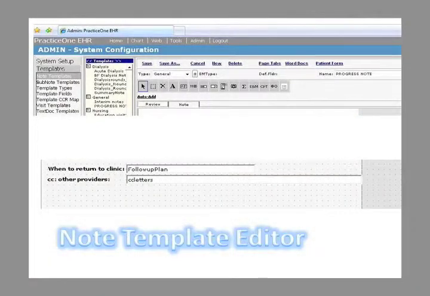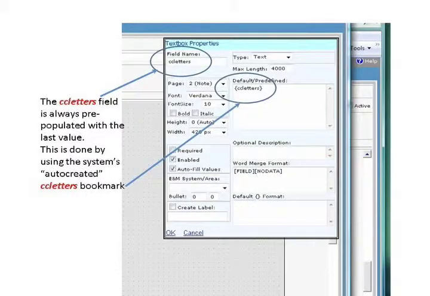So let's go over to the note template editor, and we're actually going to look at this field, which I've labeled as CC:other providers. The actual database name of the field is CC letters. That's important. In the upper circled box, the CC letters field is the template field name of this particular piece of data. Notice what I've put in the default, it's called default predefined area. I don't know if you can read that, but it's curly brackets, CC letters, curly bracket.